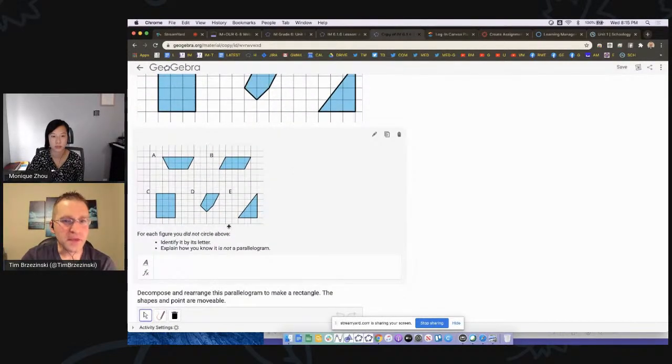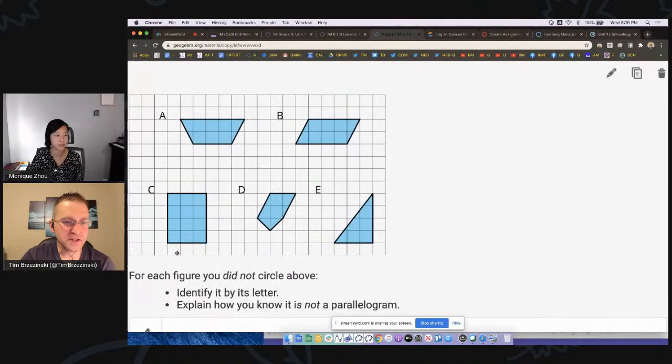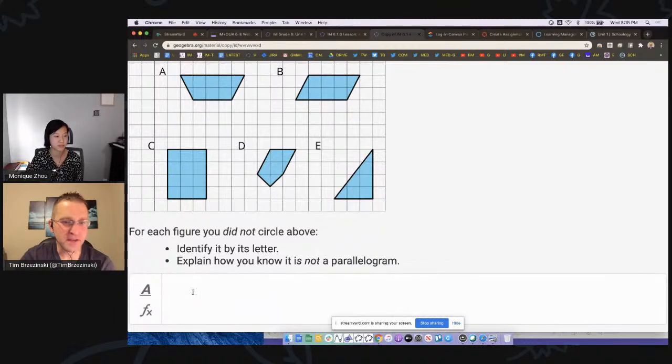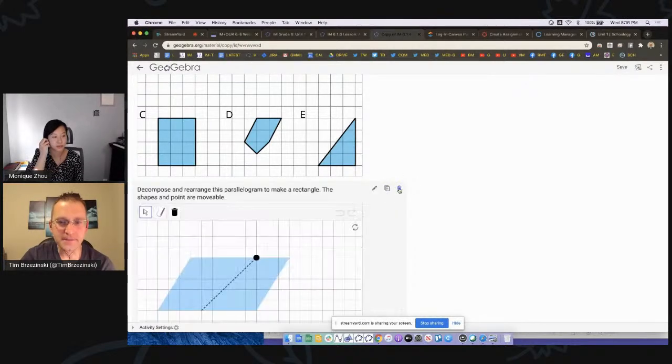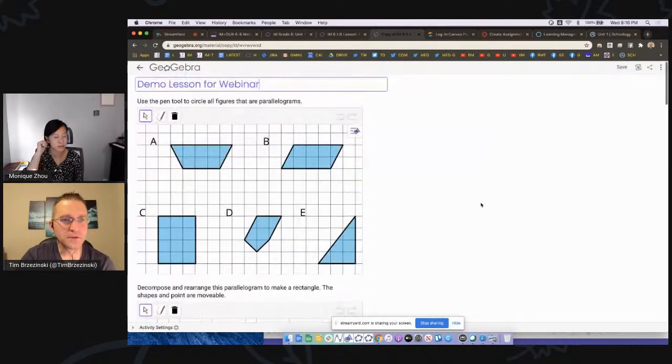But maybe, you know what? Maybe instead of this element right here, I want to have a class discussion about it instead, so I don't feel like having my kids type. So if you don't want it, you can actually delete it. See the trash can right there? Goodbye. And so we can delete stuff.